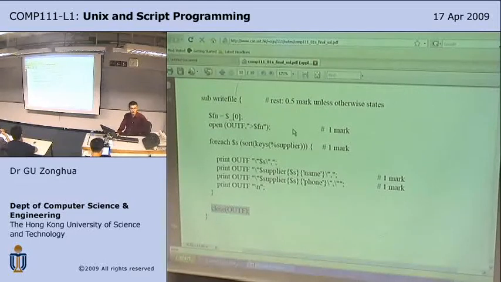Okay, any questions on this CGI script? So you should go back and study it.